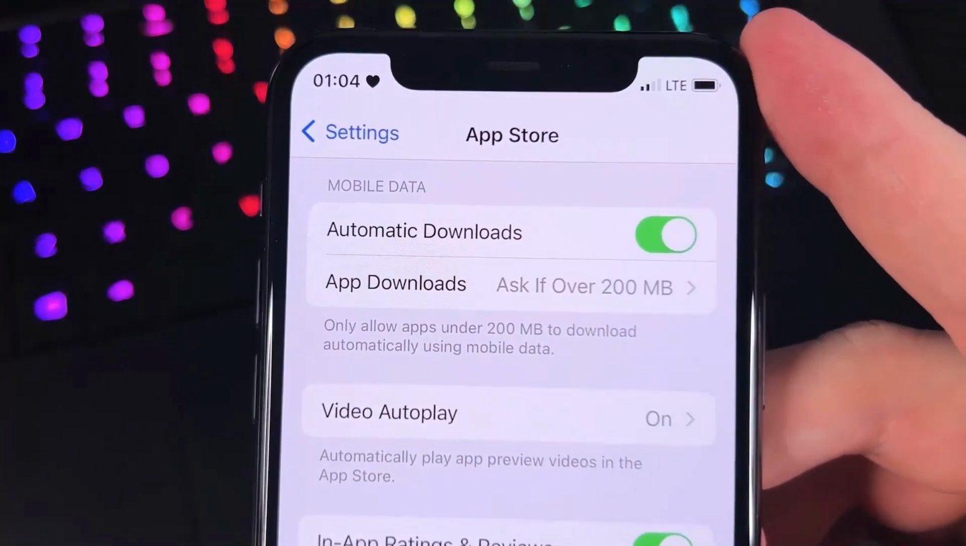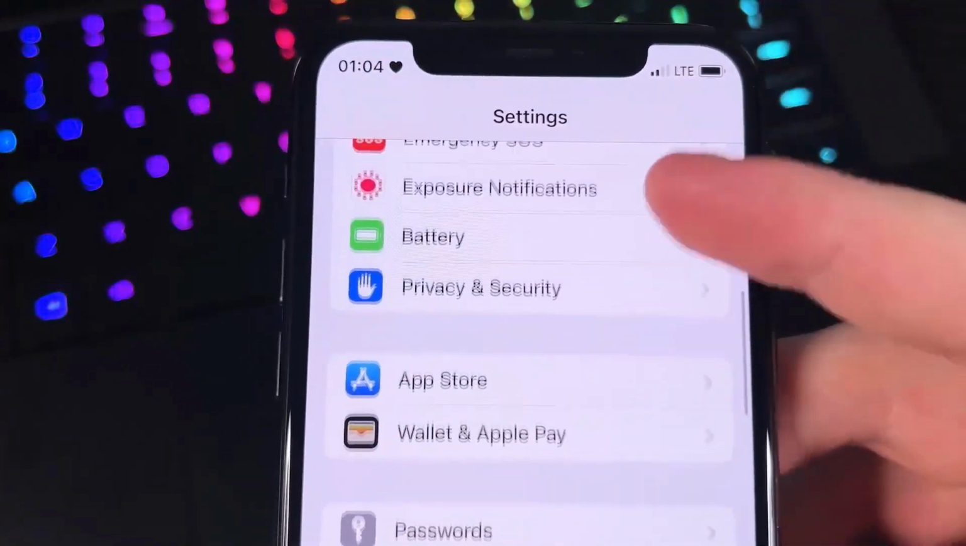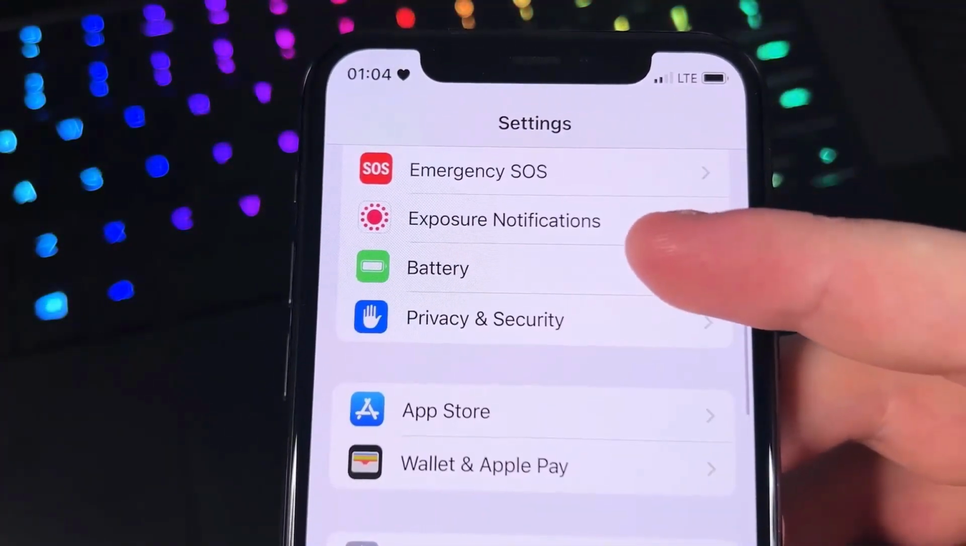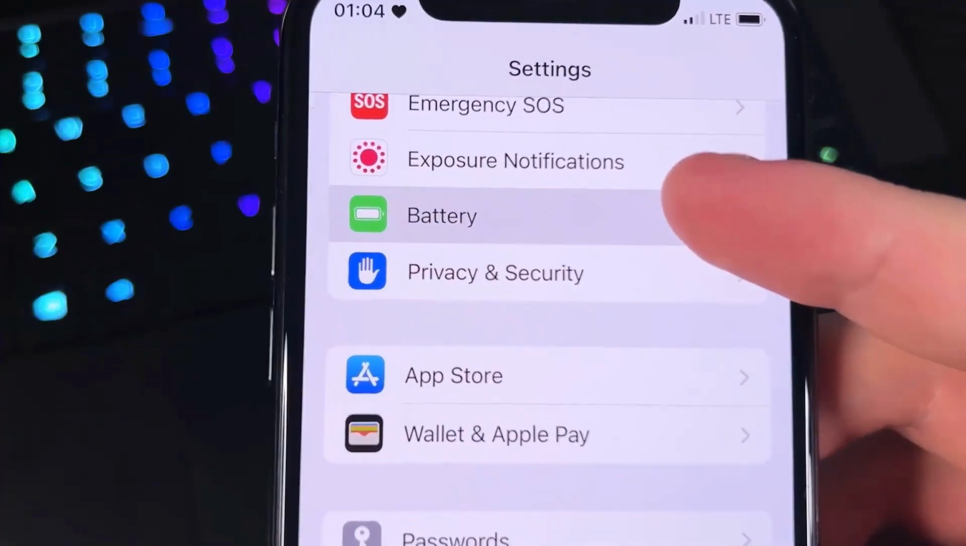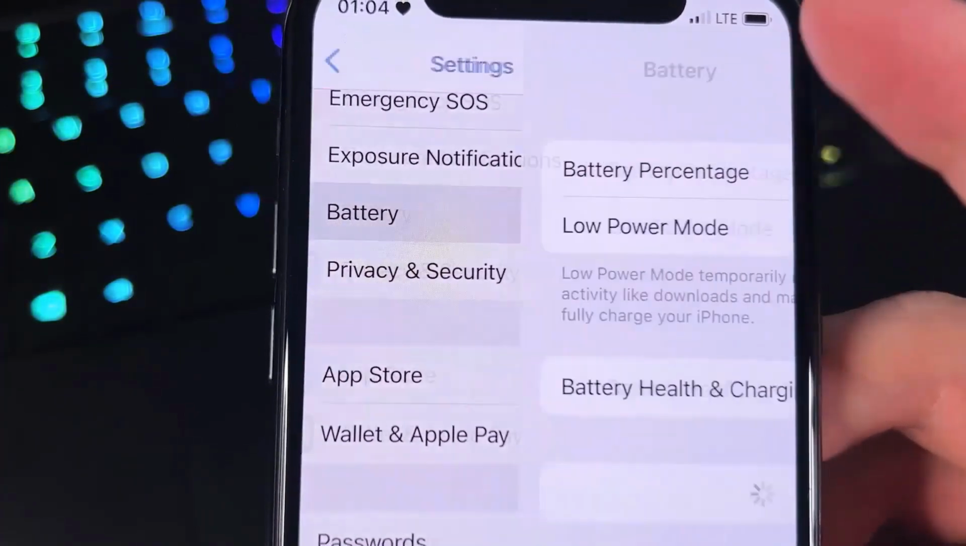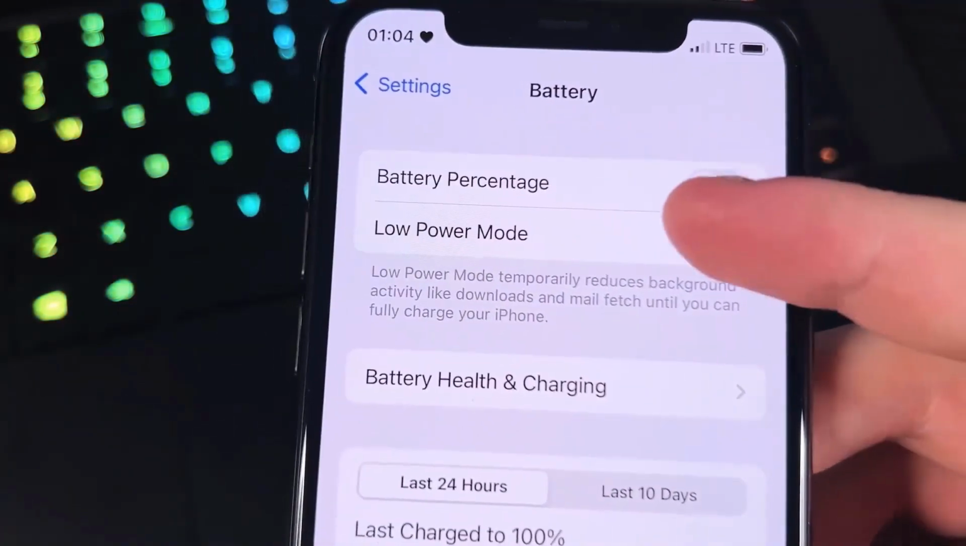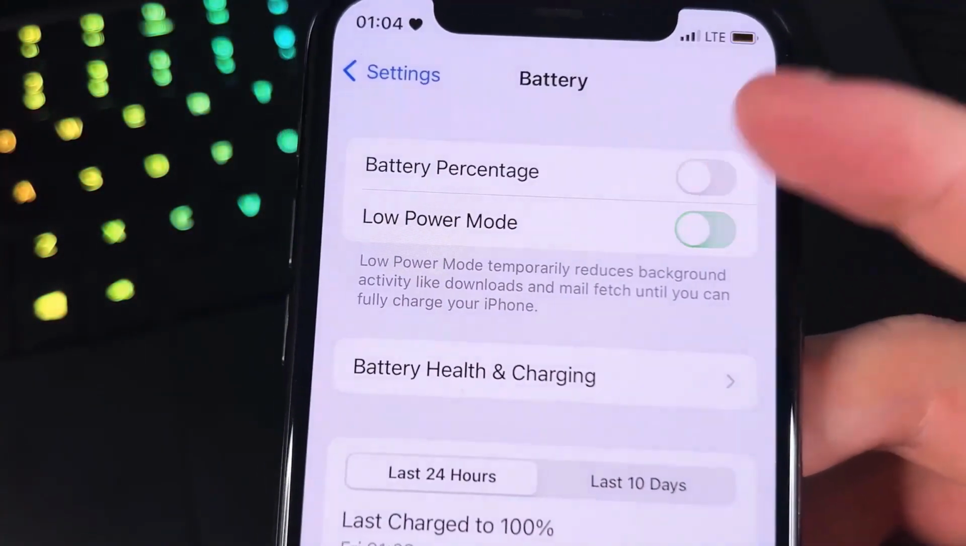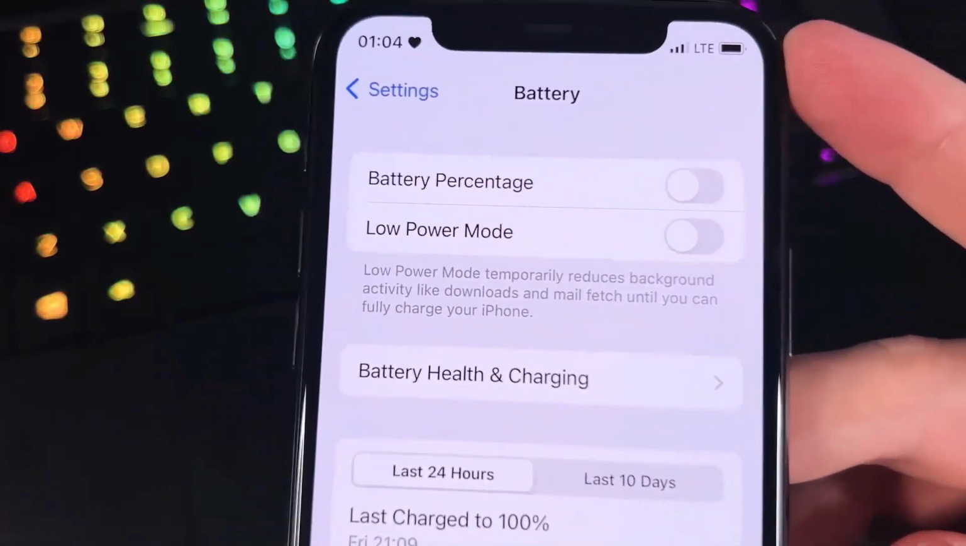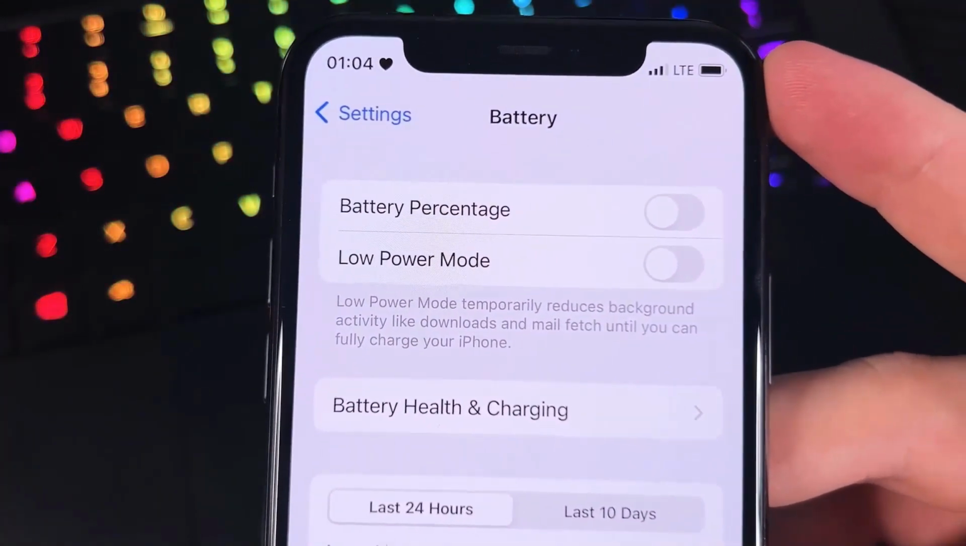And then the second setting that we have to change, or if not keep as is if we already have it like that, is in battery. So we need to go to battery and then make sure that low power mode is turned off, so it shouldn't be on during the time that we're downloading the app itself.